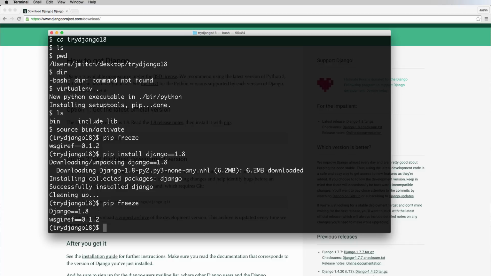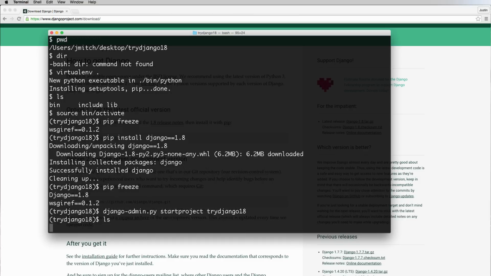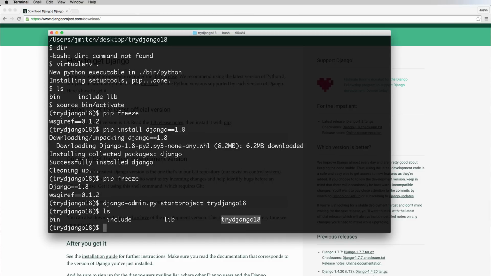So now we can actually start our Django project and just do django-admin.py. And we'll do startproject. And this is going to be our new Django project. I'll just call it try Django 18. Hit enter. And now we have our Django project in here. Notice that I have a Django project and the virtual environment. They have the exact same name. So that might get a little bit confusing for us new beginners, right? So try Django, the virtual environment, and then try Django 18. It's like, what folder am I actually in?